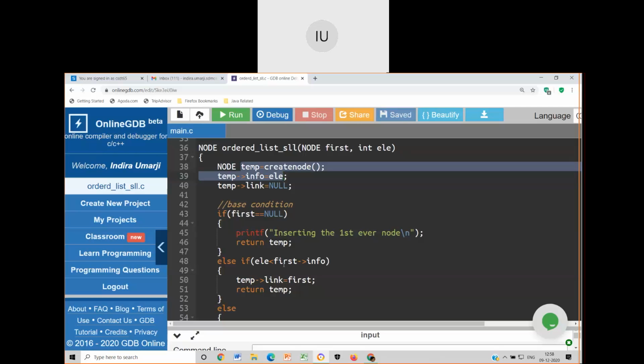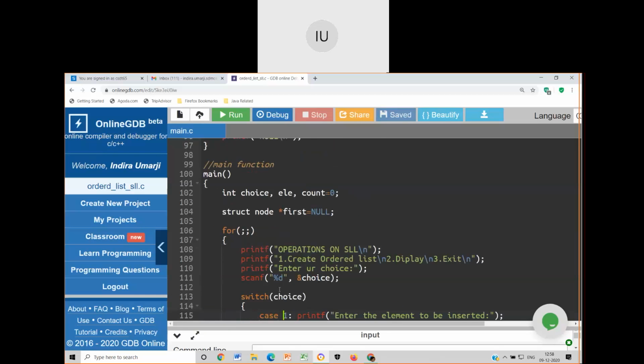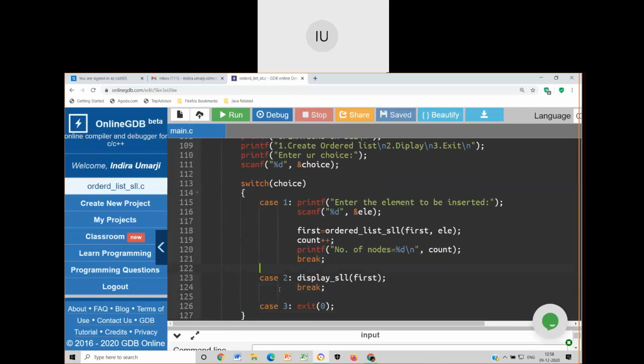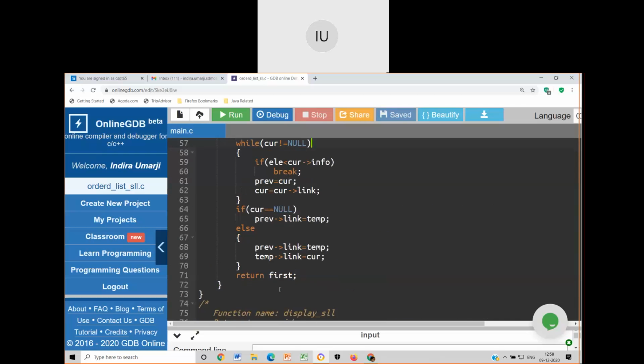So what am I supposed to overwrite? I am supposed to overwrite temp arrow link with the current first. And I am going to overwrite the first for the next iteration. How do I do that? I will return the address of temp, and in the main, the variable that is receiving is first. So first is getting overwritten with the address of temp, which is the new element that is inserted.